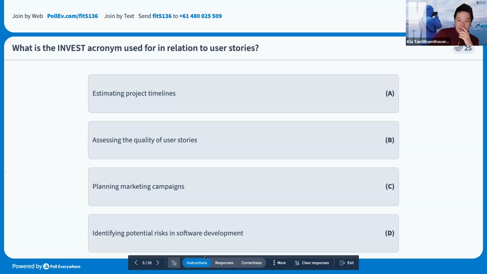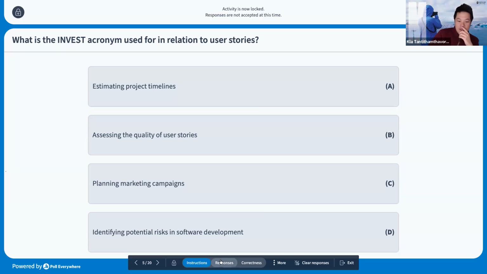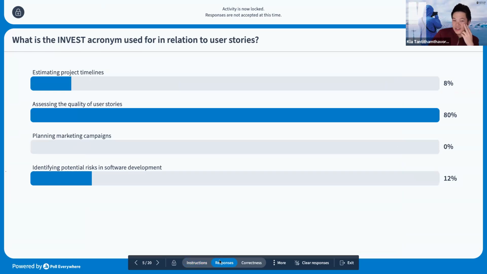All right, let's lock the poll and see the responses. The majority of the students got it right. The purpose of using the INVEST principles is to assess the quality of the user story. Do you still remember what it stands for? Independent, negotiable, valuable, estimable, small, and testable.